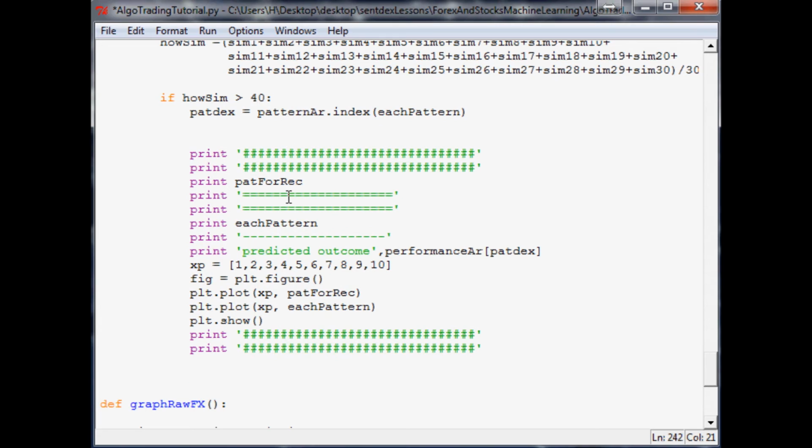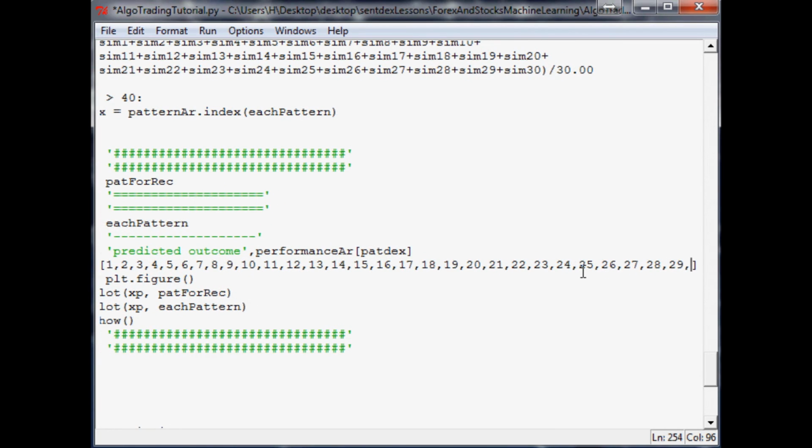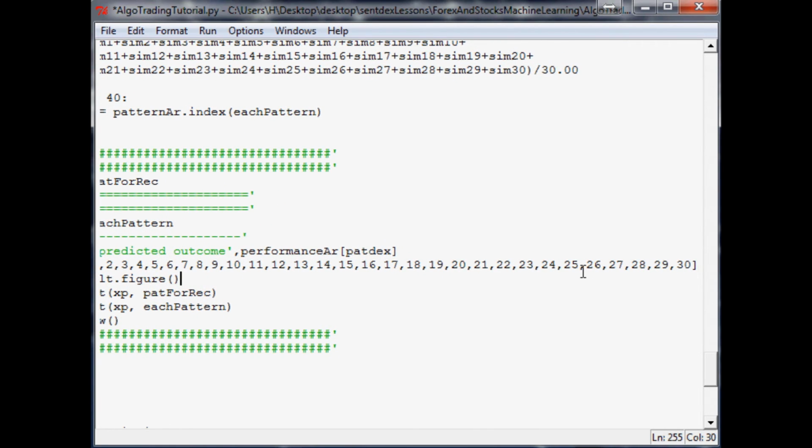Now, the only thing... Okay, we need to edit this. This needs to go all the way to 30 now. So 11, 12, 13, 14, 15, 16, 17, 18, 19, 20, 22, 23, 24, 25, 26, 27, 28, 29, and 30.